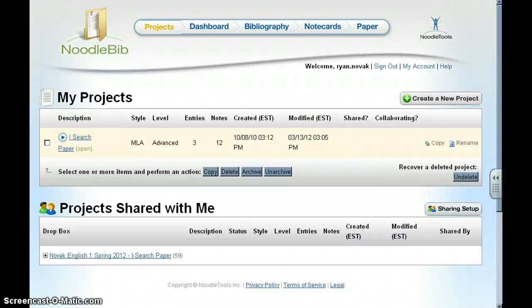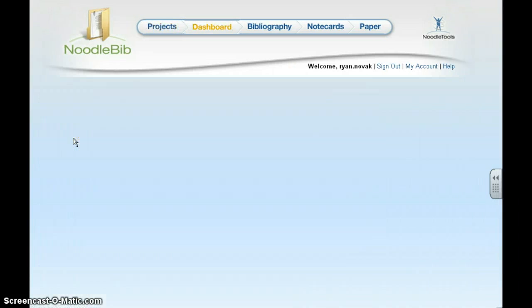Noodle Tools makes the process of creating a works cited page much easier for you. In order to go ahead and get your works cited page started, simply log on to Noodle Tools, get to your dashboard, and then open up and select your project.